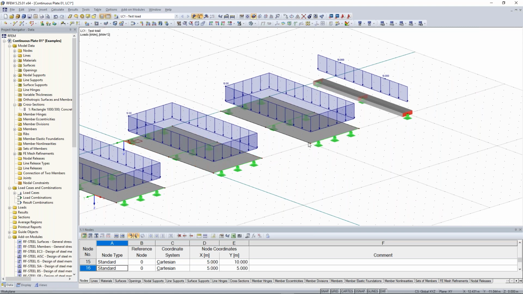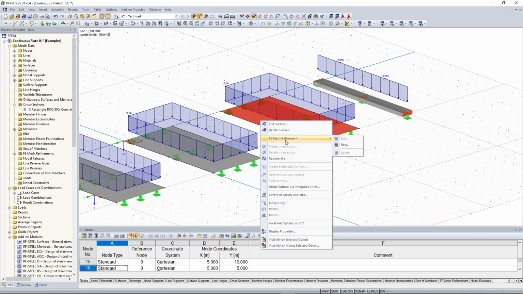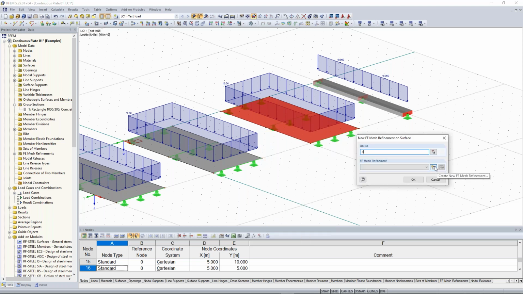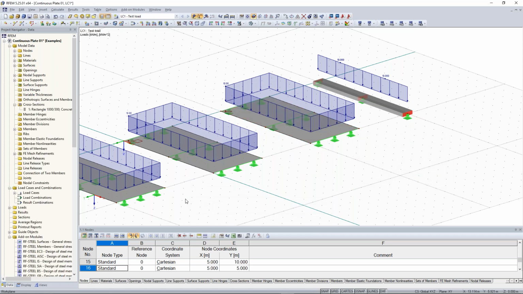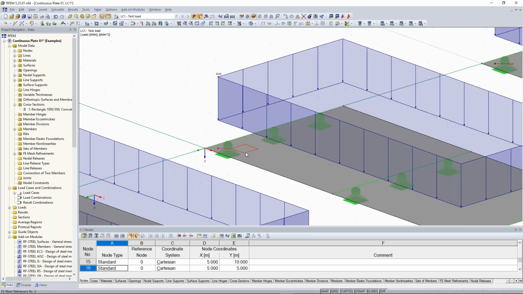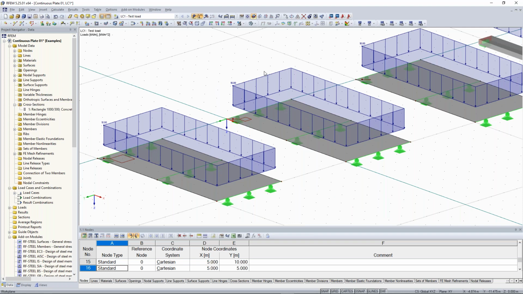And now here we do a different way of insert. Right click, FE mesh refinement, new. Because we have already selected it, it shows me here that we have this third surface. We create a new FE mesh refinement 0.1. Okay. Here we see the FE mesh refinement with this quadratic object symbol. Yeah, and now I would suppose that we calculate it.